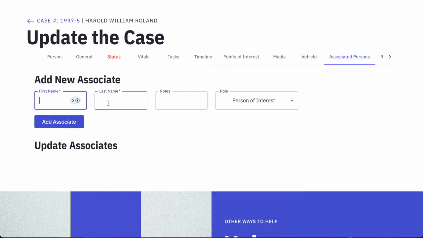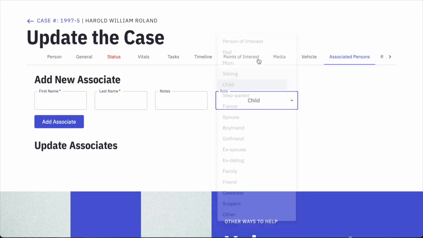We've got a spot for their first name and their last name, which are required fields. However, when you add a last name on the case details page, it's going to save the last name in our database, but it's not going to show it publicly. It's going to list a last initial for the last name. So if you put Joe Smith, it's going to list Joe S as an associate, and maybe it's a person of interest, maybe it's a child. You can also have notes.